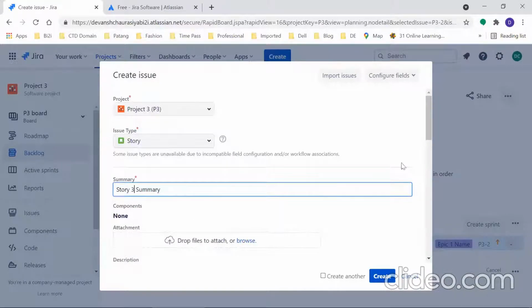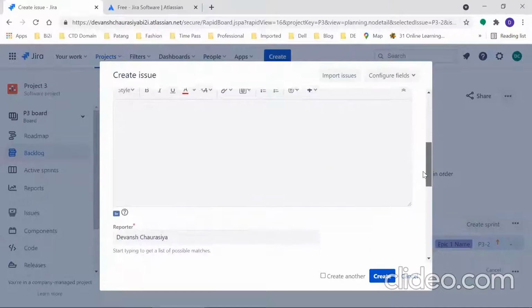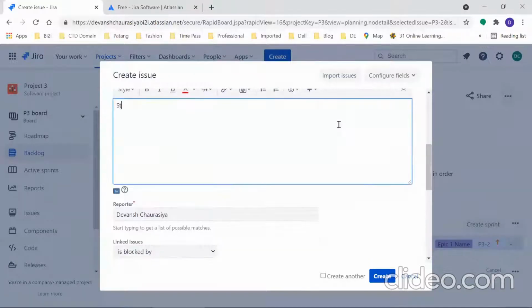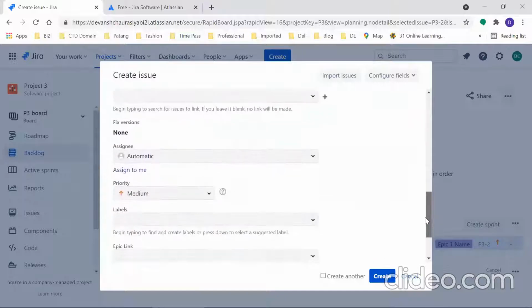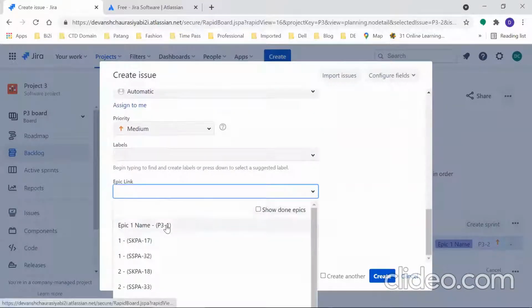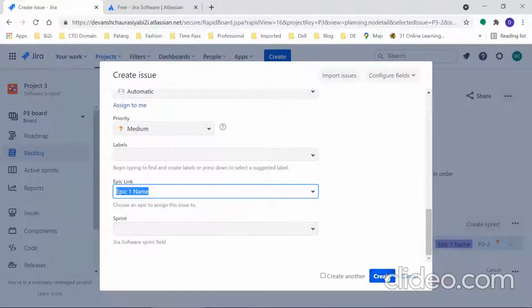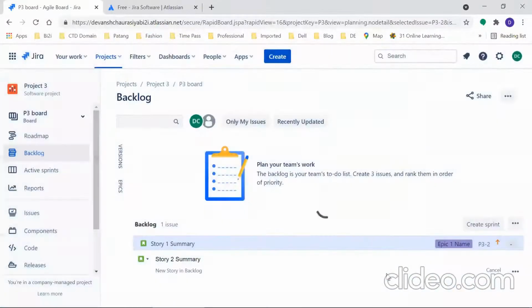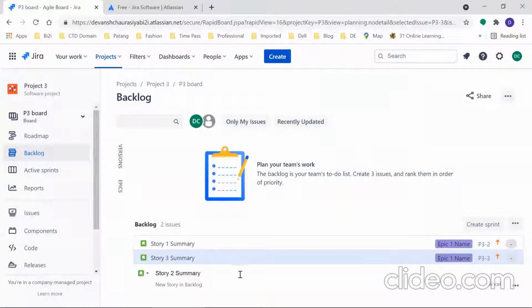Story 3 summary. And story 3 description. And again, that goes to this epic. Click on create. Cool. Now if you see, the story 1 and story 3 are connected to that epic, but story 2 is not, right?